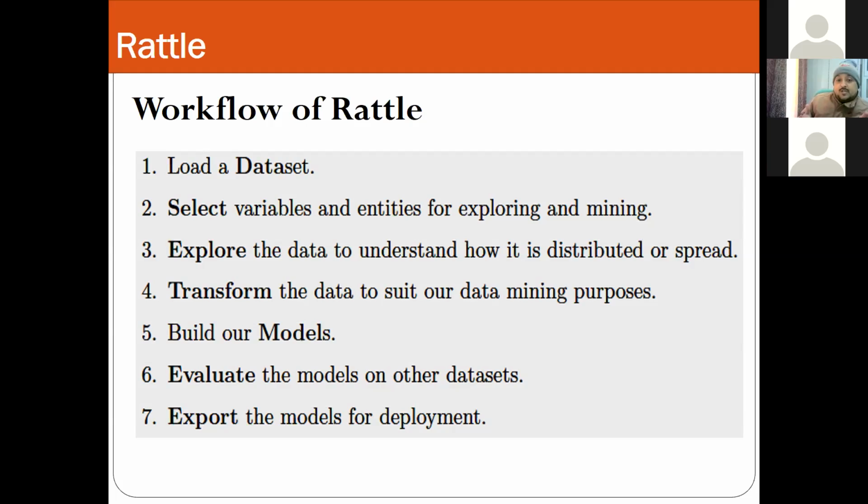Then we are able to transform the data according to our needs. For example, when we apply classification, we transform the data in one way, and similarly for clustering, we transform the data according to our need. Then we build our models, and thereafter we evaluate the model on another data set also, and we can also export the models for deployment. So Rattle will be utilized for data mining projects.